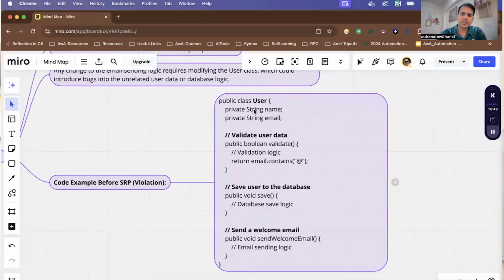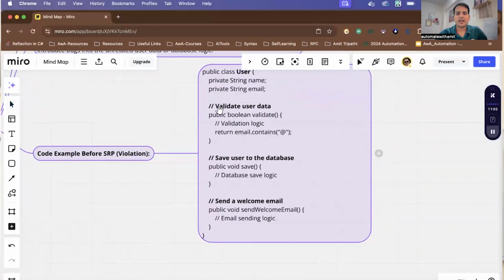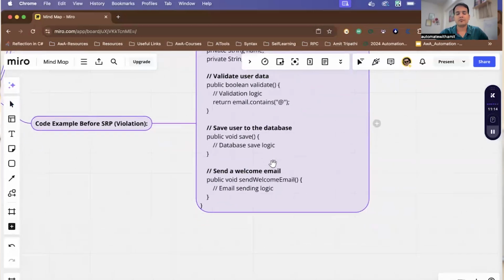So over here, if you see, one user class is there, and in that user class, there is name, there is email, there is validate user data also. There is a public Boolean validate. So what we are doing, we have a method to validate the user data, a method to save the user to the database, and a method to send the welcome email.